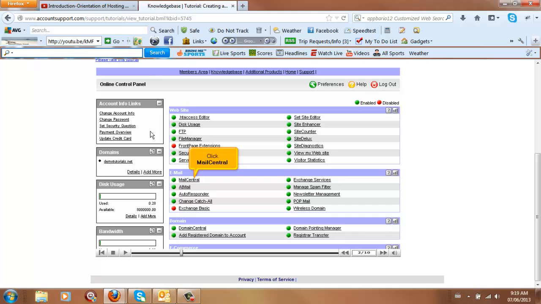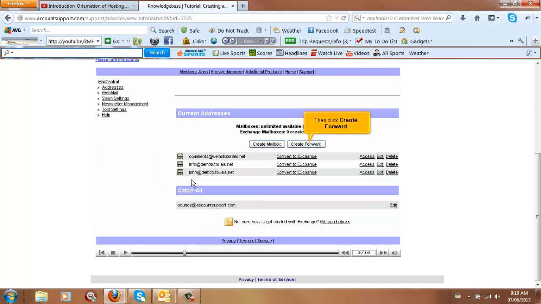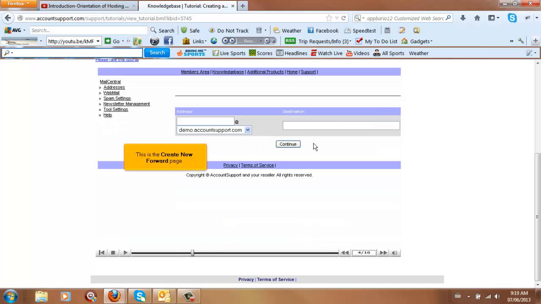Click Mail Central. Then click Create Forward. This is the Create New Forward page. Enter the name of the new forward.